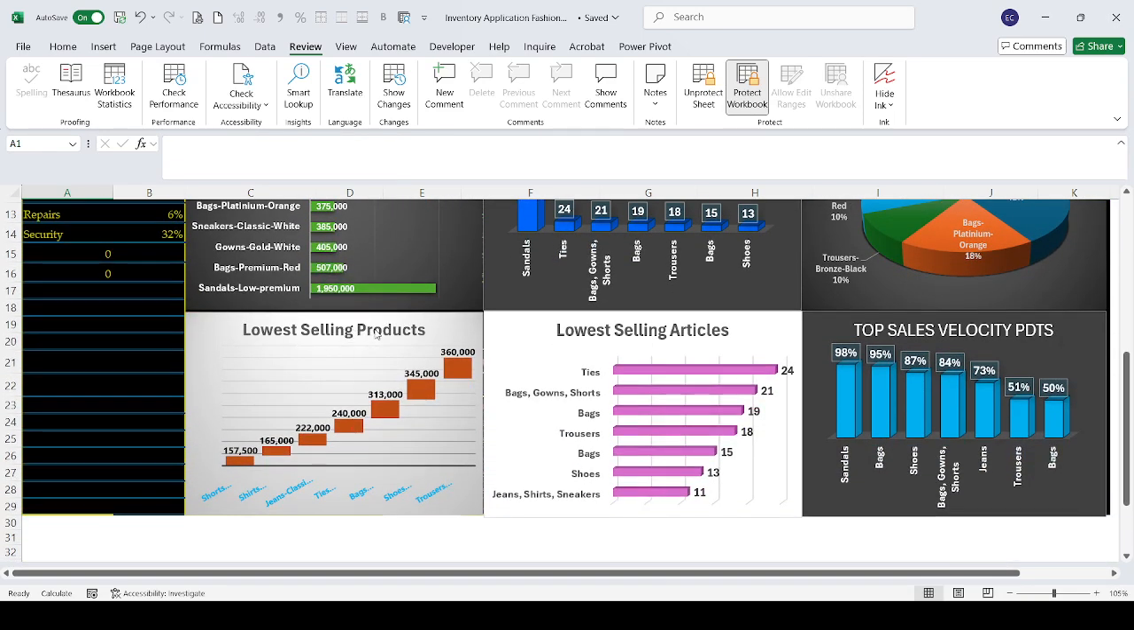And of course we have our lowest selling products in terms of value. So right here we have shorts and shirts that are not doing so well. We want to revisit the sales strategy there so that we can push them out into the market. And then of course we have our lowest selling articles. Still we have jeans, shirts, and sneakers that are the lowest selling articles. We also want to look at that and see how to improve on that KPI.